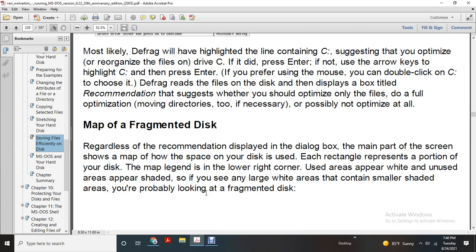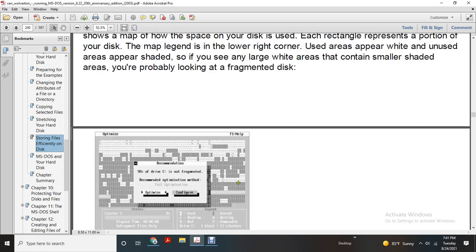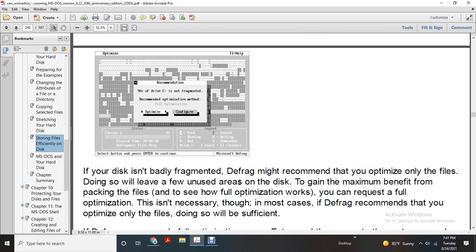Each rectangle represents a portion of your disk. The map legend is in the lower right corner. Used areas appear in white. Unused areas appear shaded. So if you see any large white area that contains smaller shaded areas, you're probably looking at a fragmented disk. If your disk isn't badly fragmented, Defrag might recommend optimizing only files, but doing so will leave a few unused areas on the disk. To gain the maximum benefit of packing files, let's see how full optimization works.